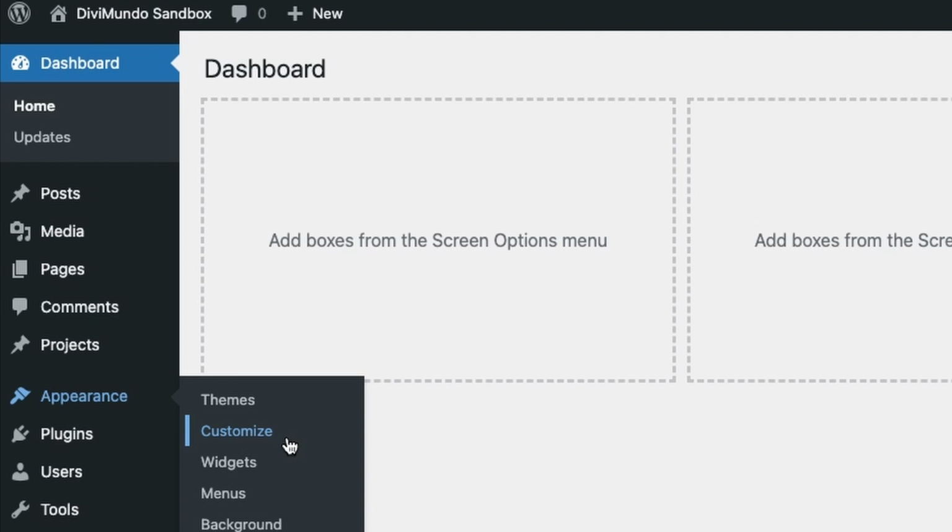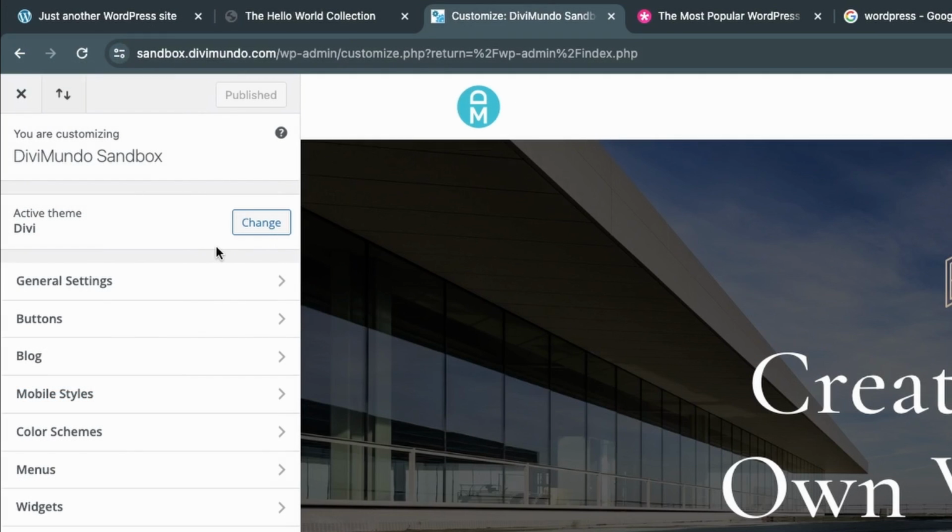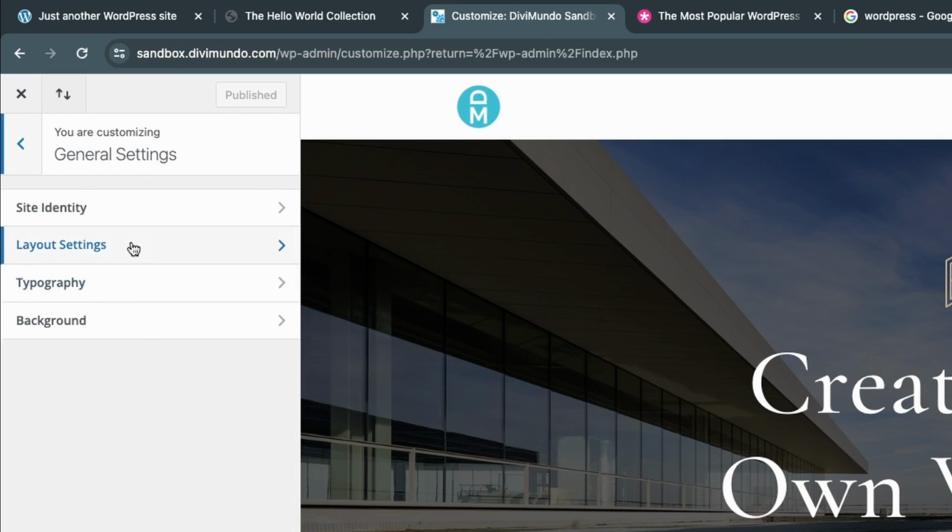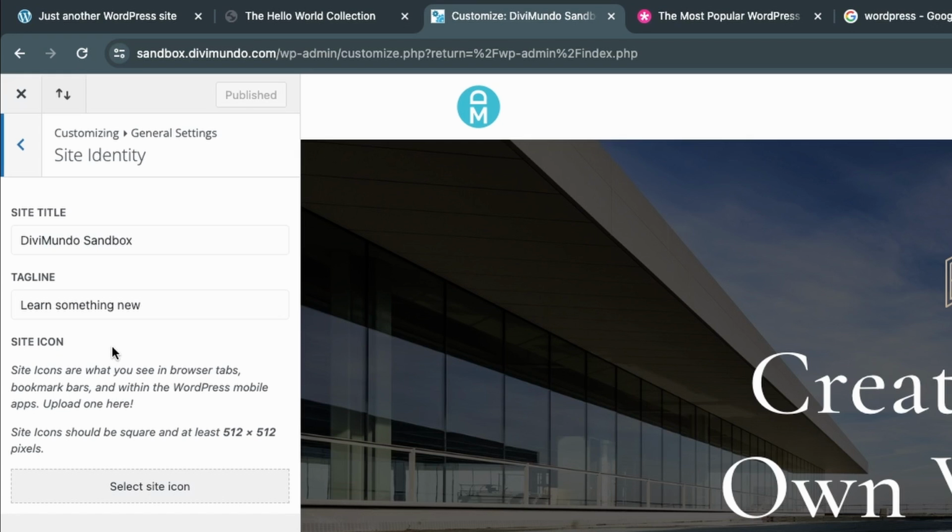But for now, I'll go to Appearance and Customize. And this tab might look different depending on the theme you're using, but you should have something called General Settings. So let's click that one first. And in here, you should find the Site Identity tab. And at the bottom, you can see it says Site Icon. And this is exactly the same as favicon, it's just another word.